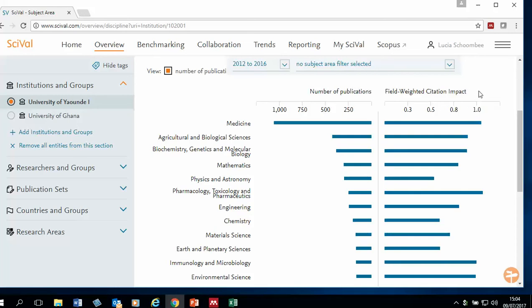Keeping in mind that the field-weighted citation impact is normalized, it can be used across all subject areas. It's normalized by subject area, by the year of publication, and also by the publication type. And here you can see that the publications in the field of medicine, which is the largest, also have a very good field-weighted citation impact. The citation impact here is 1.05, which is just over the world average, which is 1.0.